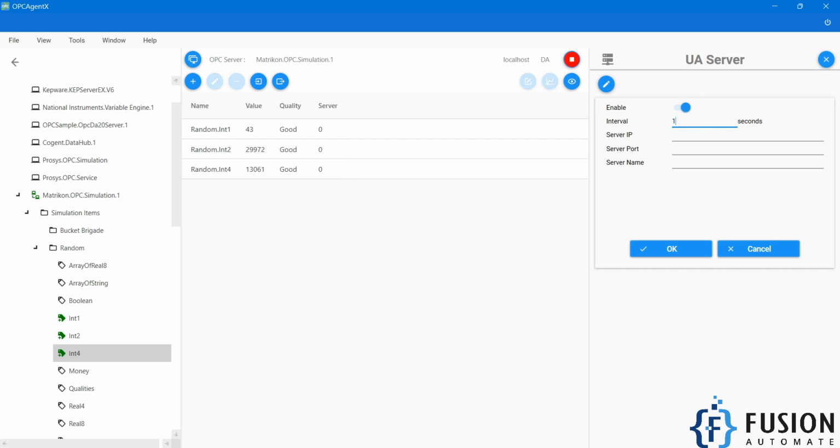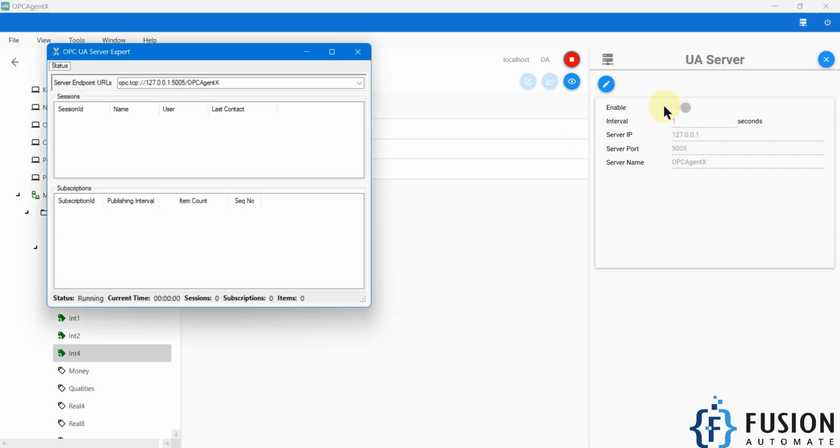We are going to enable the UA server. We will update our data in the UA server at an interval of 1 second. For the server IP, you have to provide the localhost IP address of your system, so I'm going to provide 127.0.0.1. For the server port, you can choose any port, so I'm going to choose 5005. For the server name, I'm going to provide OPCAgentX. Then we will press OK. If you don't see a new window on your screen, then you have to stop the runtime and start it again to apply the changes.